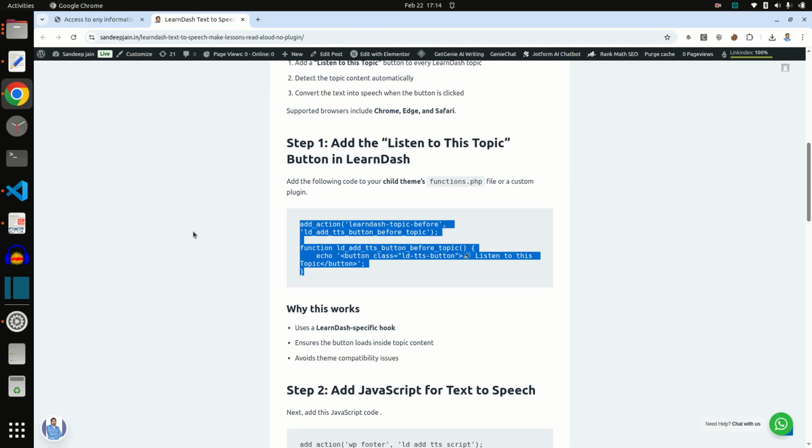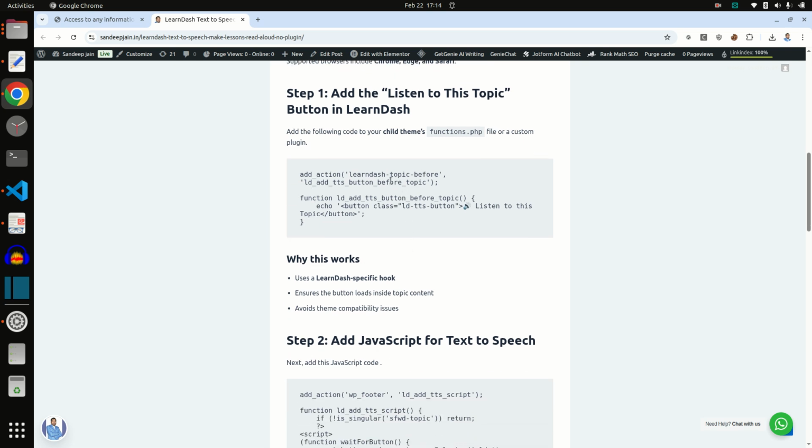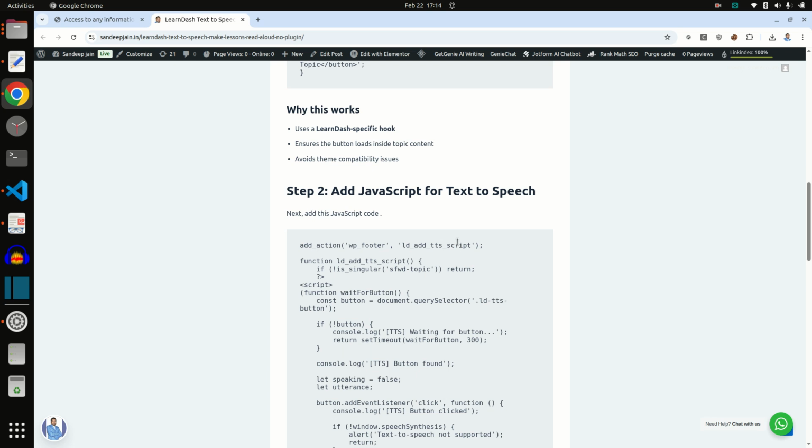And if you see, I used the LearnDash topic before action for it, and made a simple callback function, and inside that I added this code, "Listen to this topic". You can modify it according to your requirement, and you can also add CSS in your style. And now we will add JavaScript for it.